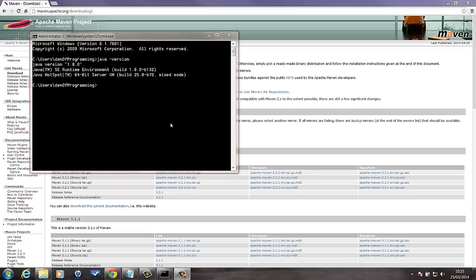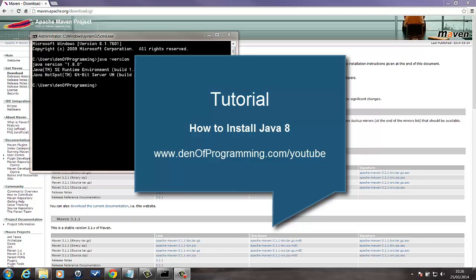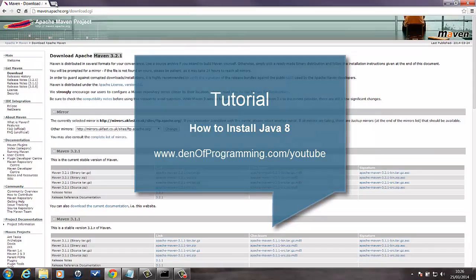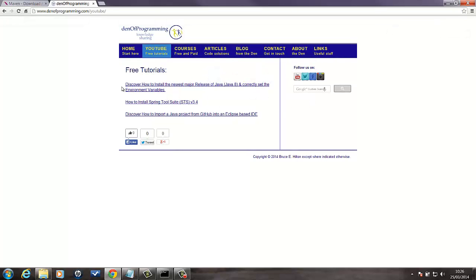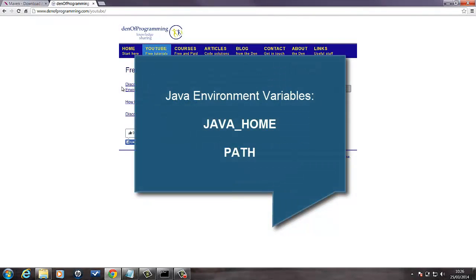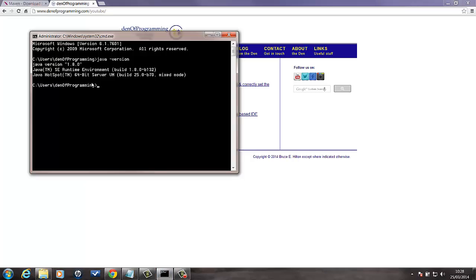The problem is I can't see what's on your machine, so I can only suggest if you don't see anything similar to this, where it says Java and the version number, chances are you don't have a Java development environment installed. It's probably worth doing a fresh install from scratch, and I can show you how to do that in my other video on how to install Java 8 and correctly set the environment variables, which is very important. You need the Java home to be set, and you also need the path to be set, and that's covered in that tutorial. So once that's done, you should end up with a command window showing Java version 1.8.